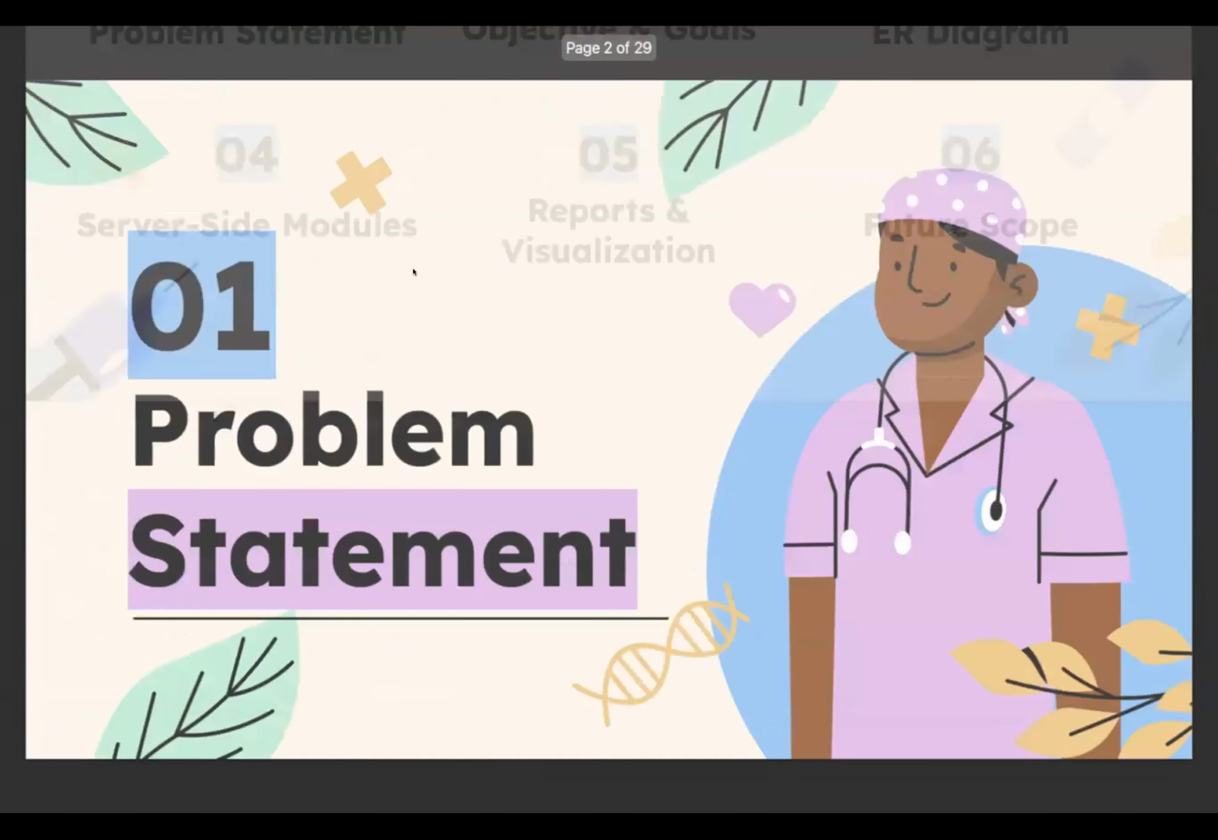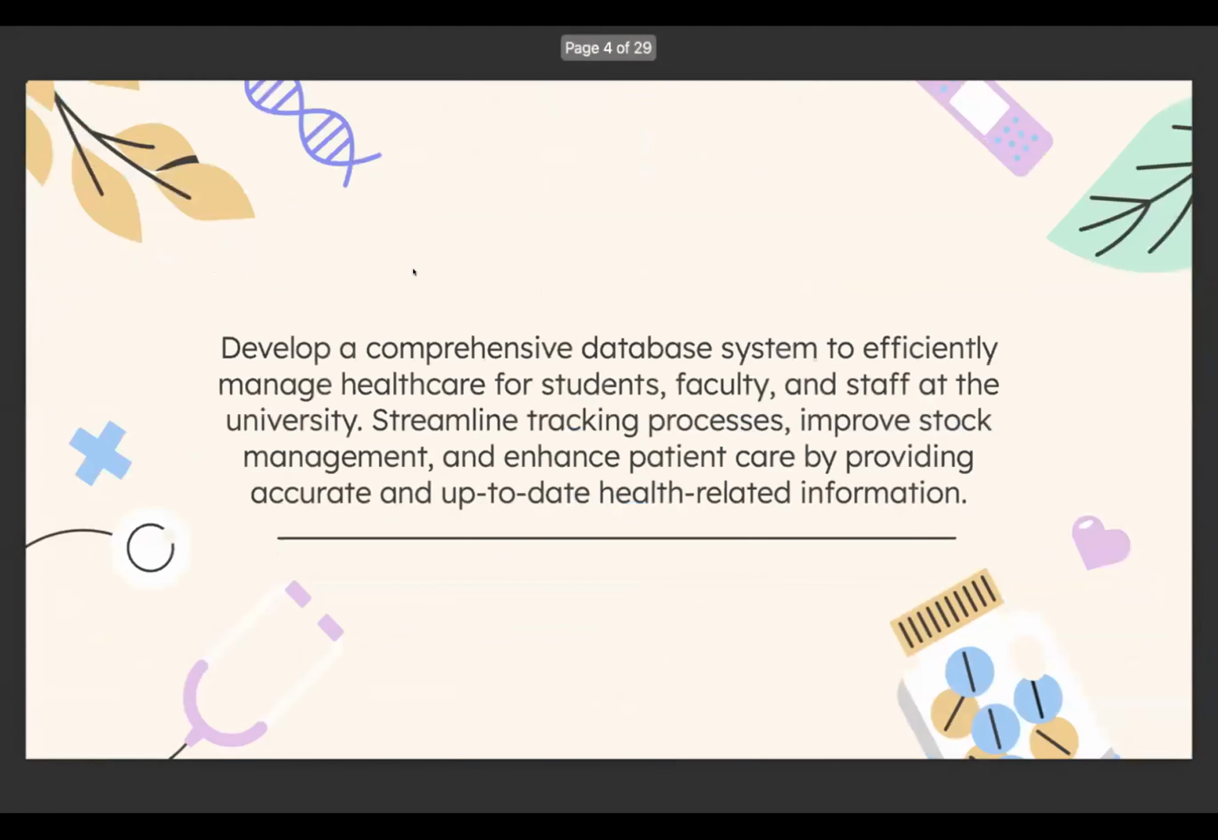First, I'll be starting with the problem statement. We want to create a database system to manage healthcare for university students, faculty, and staff, improving tracking, stock management, and patient care with accurate and up-to-date information.